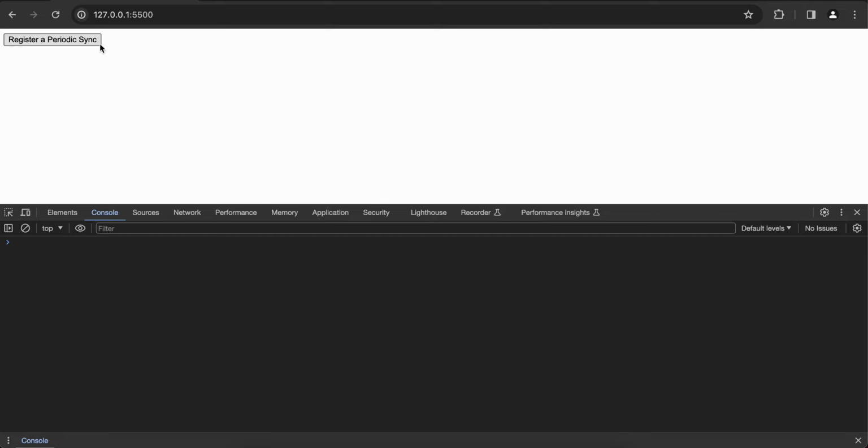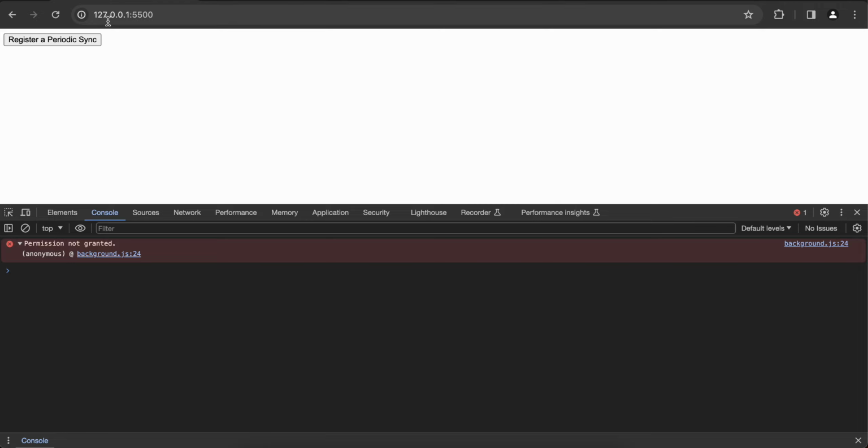But for periodic sync a permission needs to be provided, and the permission will be granted by the browser, not by the user. So that's what the catch is. If I try to click on register a periodic sync, here you can see that it is telling me permission not granted, but it never asked me for the permission. Okay, so how will the user know?